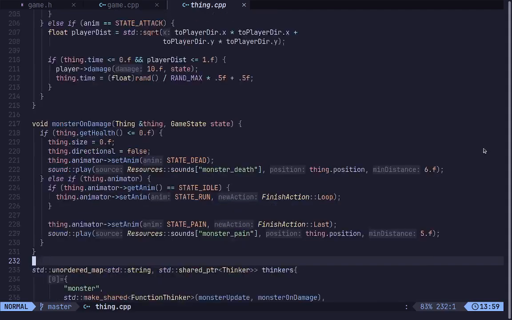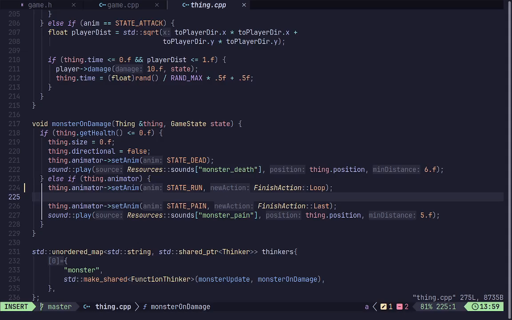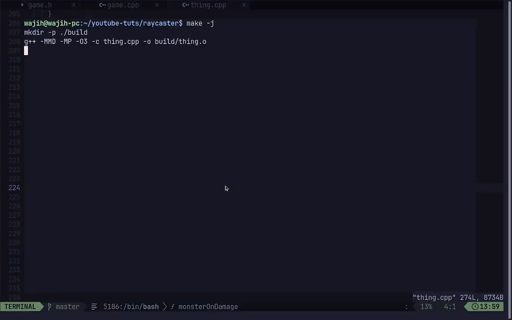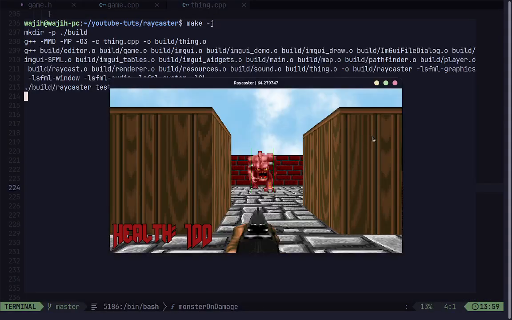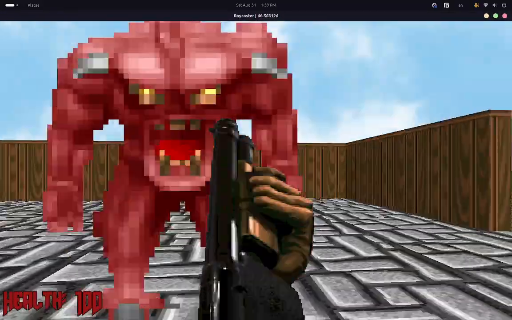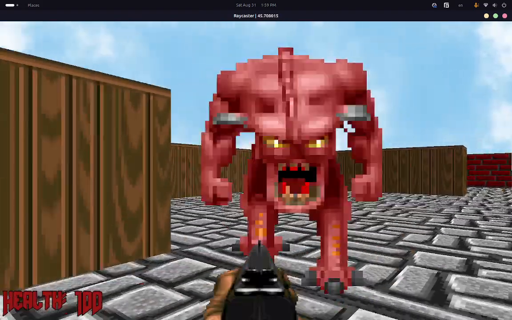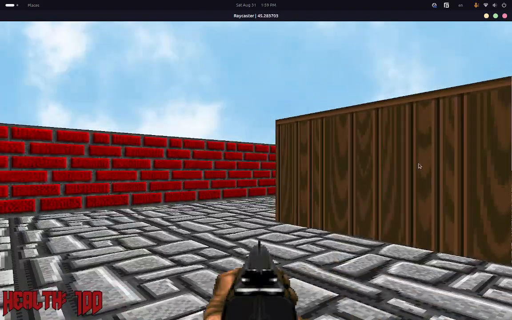So basically what we need to do is just set it to run regardless of what state we are currently in. So that is going to make it work the way we want it to. If I run this now, you can see that it's not possible to pull off that trick anymore. You can see that I can go around and the monster still starts chasing me. So that is exactly what we want this to be.